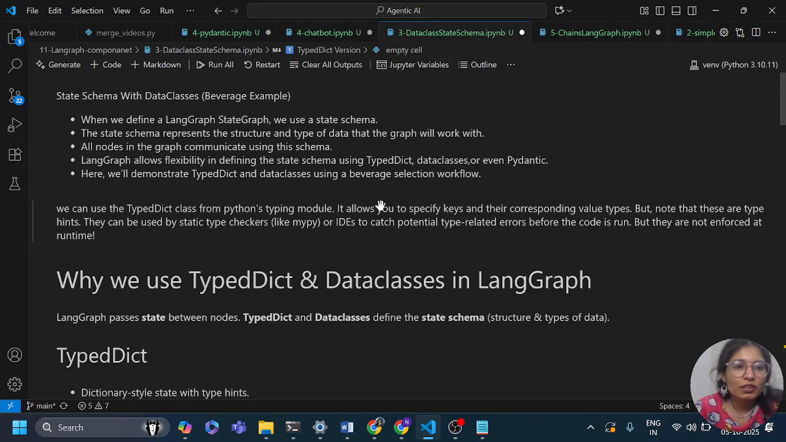So here we are going to move on to this lecture. We will see TypedDict and data class in LangGraph. A state schema with data class. When we define a LangGraph state graph, we use a state schema. The state schema represents the structure and type of data that the graph will work with.